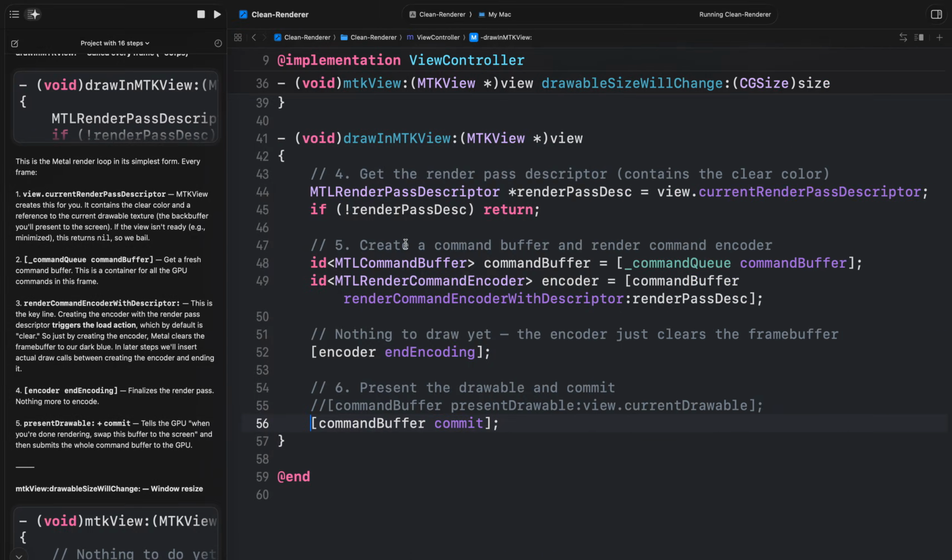So I just wanted to give you guys a little bit of perspective on this piece of code right here. It is very important. And this is the draw in MTK function, and that is that. Let me not go any further, but I just wanted to show you guys to get a better understanding of what's going on.